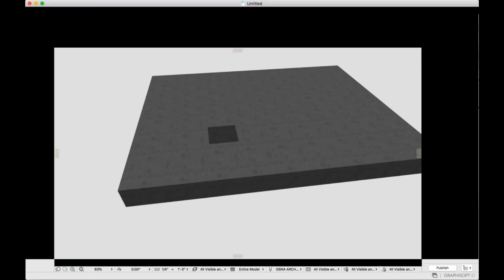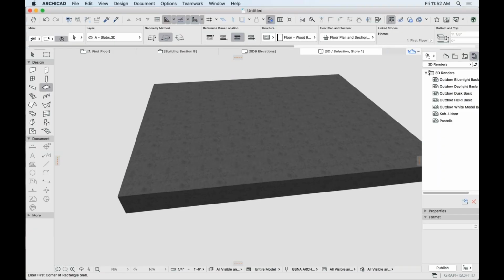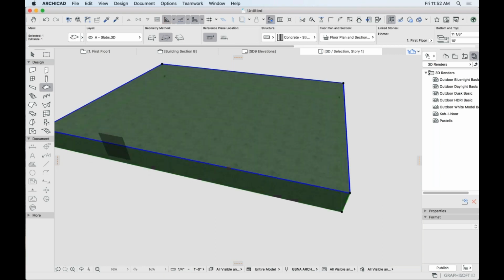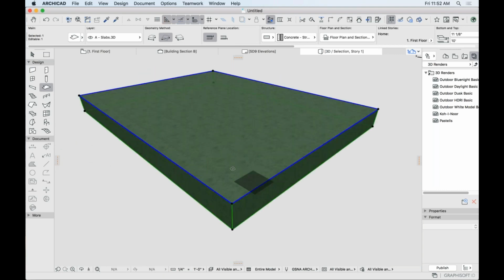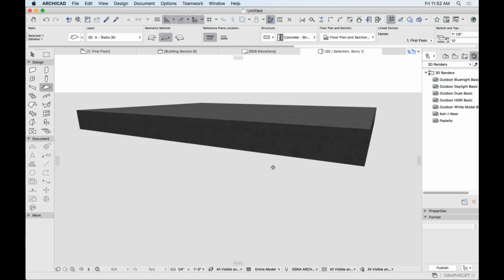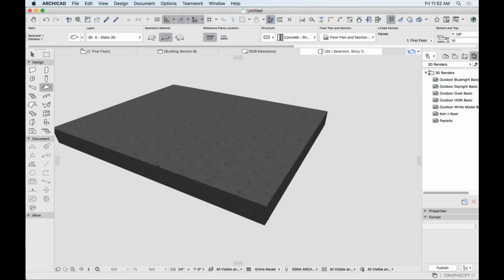I might have a marquee turned on somewhere. There we go. Now it's showing the whole thing. Okay, so let's play around with this and see what is possible with a very simple element like a slab.